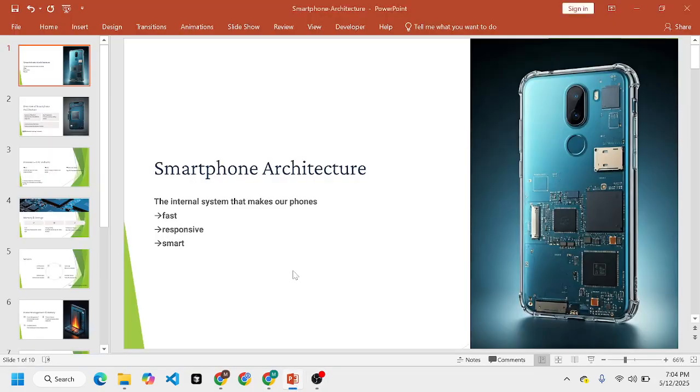So today I'll be explaining smartphone architecture, the internal systems that make our phones fast and responsive. We use smartphones daily in our lives, but very few of us understand how these small devices pack the power of a computer. Let's dive into the amazing architecture behind them, and I'll show you with different examples.